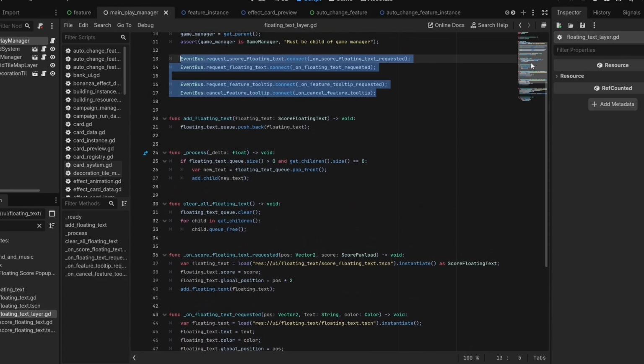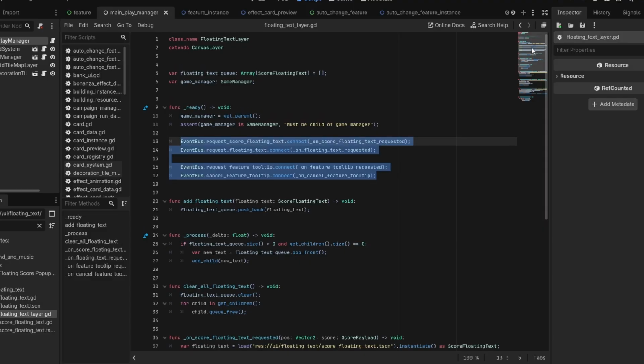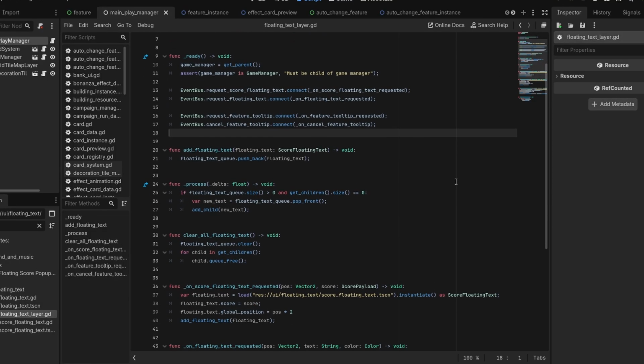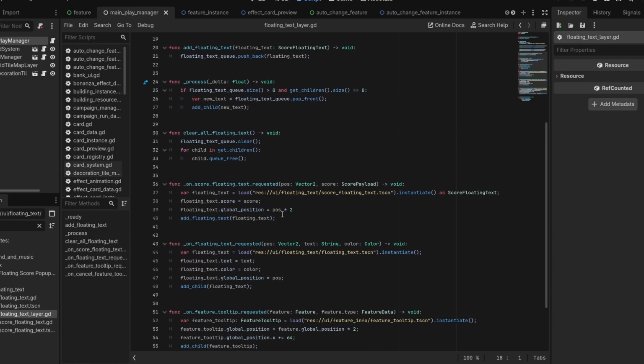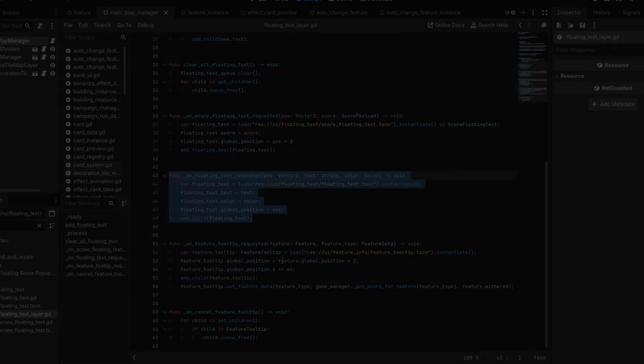Another cool thing about this pattern is that if I don't want to show the floating text, like if we're in a cutscene or something, the node requesting the floating text doesn't have to know about that. It can still just request the floating text, and then the canvas layer can decide whether we actually show it.